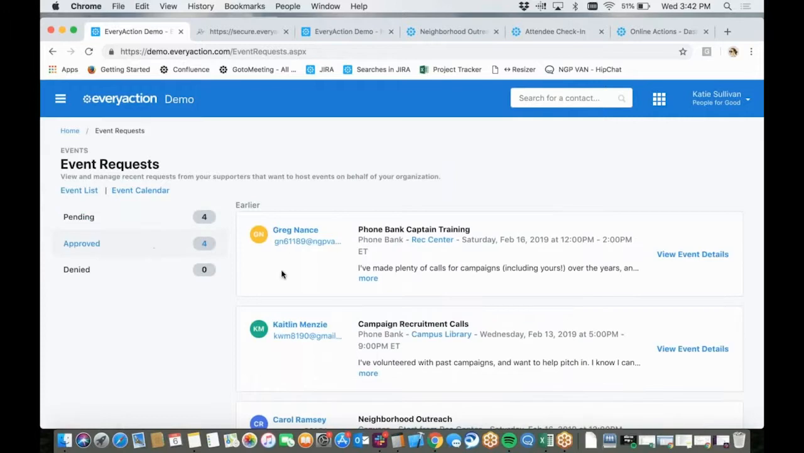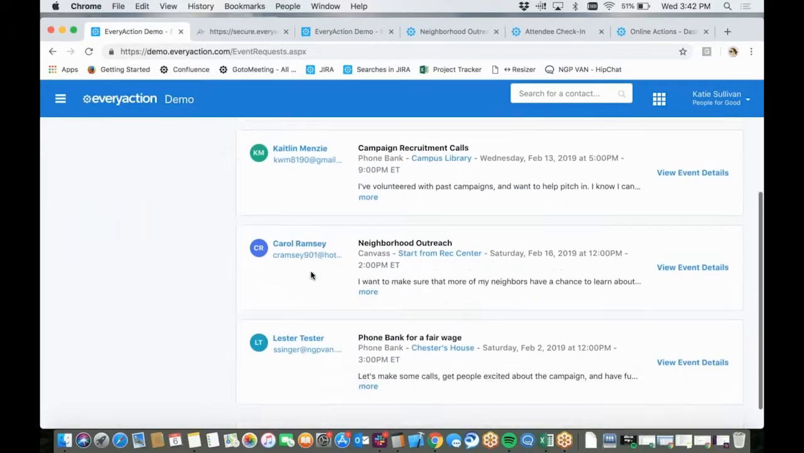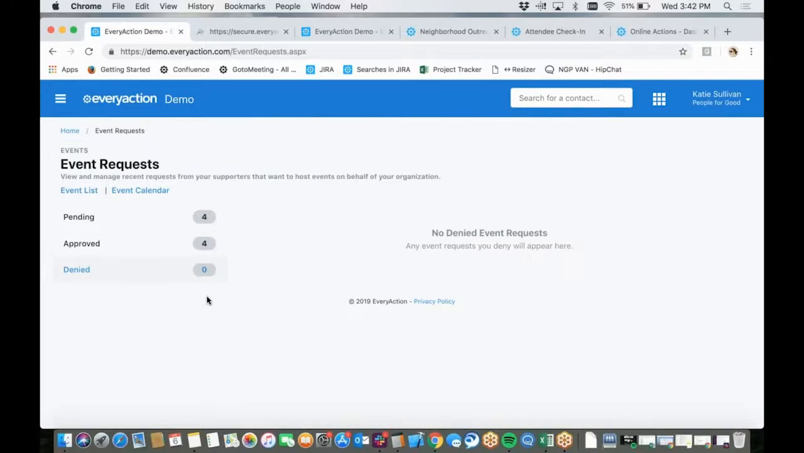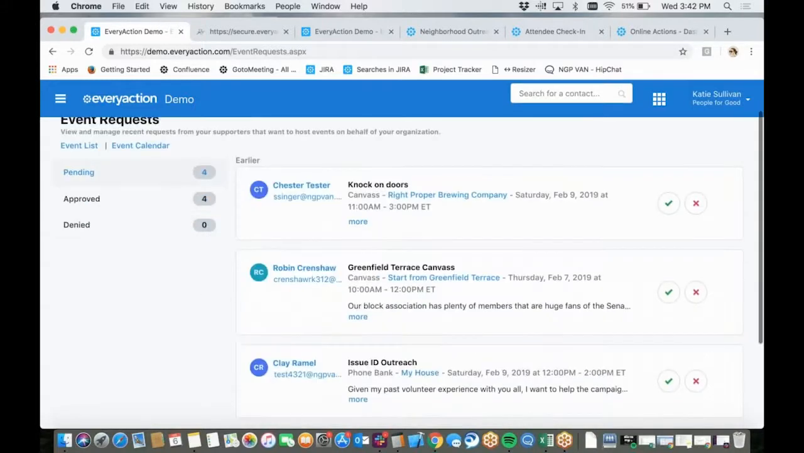You can also look at the approved events. We know that these ones, yes, they look great. We've approved them, and they're actually building currently for this event. And you could also look at denied event requests as well. But if I look at the pending requests here, we do see the event host name. We see their email address. We see some of the top line information of what's the date and time.